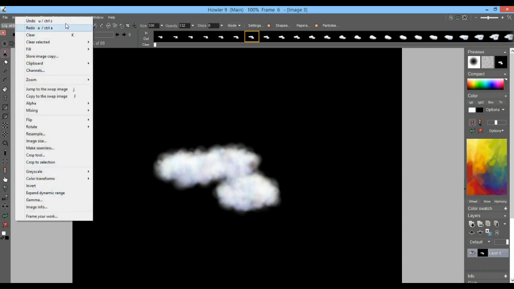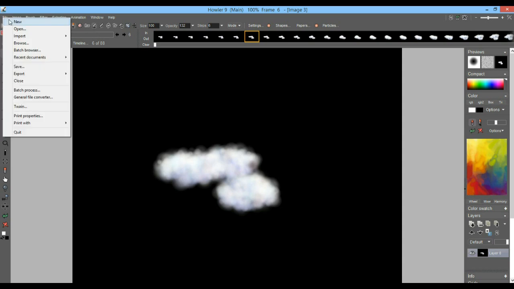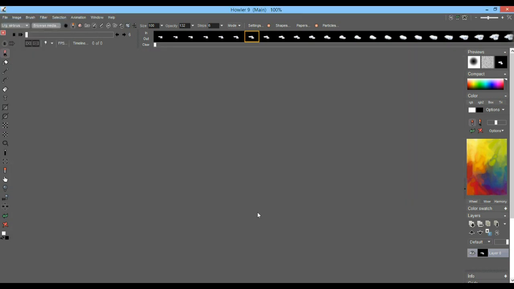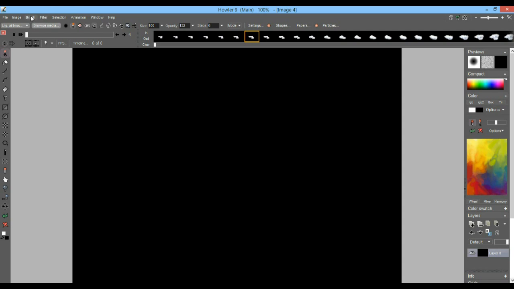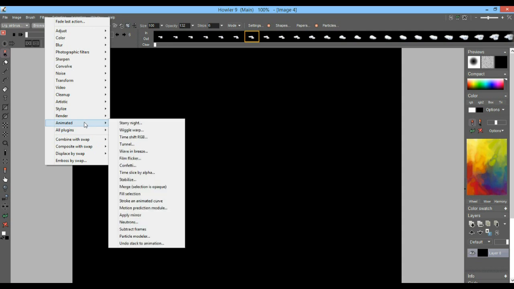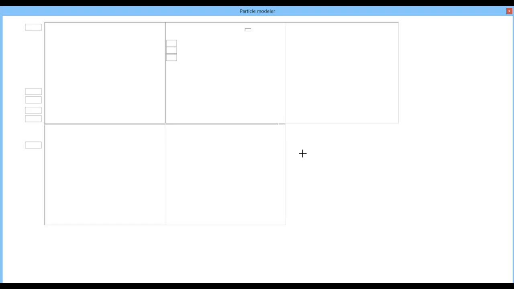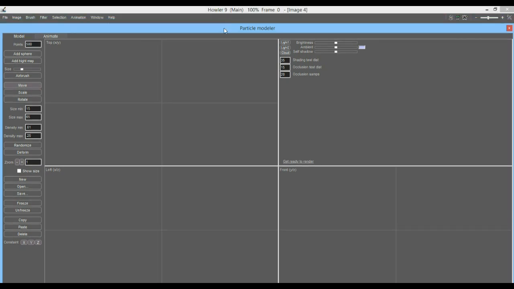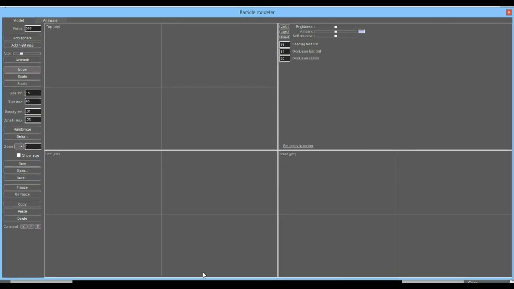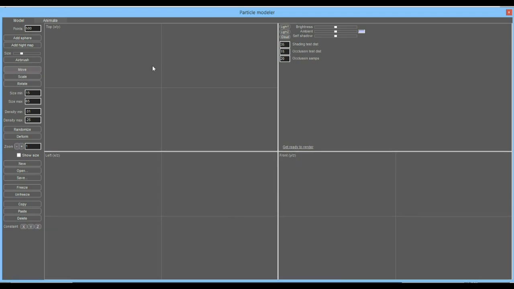For this tutorial, I'm going to go once again, create a new image, and this time we will say, where is it? Filter, animated, particle modeler. Yes, we do want, once again, something like 88 frames. And I'm going to once again make this a little bit smaller so it all fits in our capture. And there we go. All right, so this time I will create actually a little bit different type of shape.